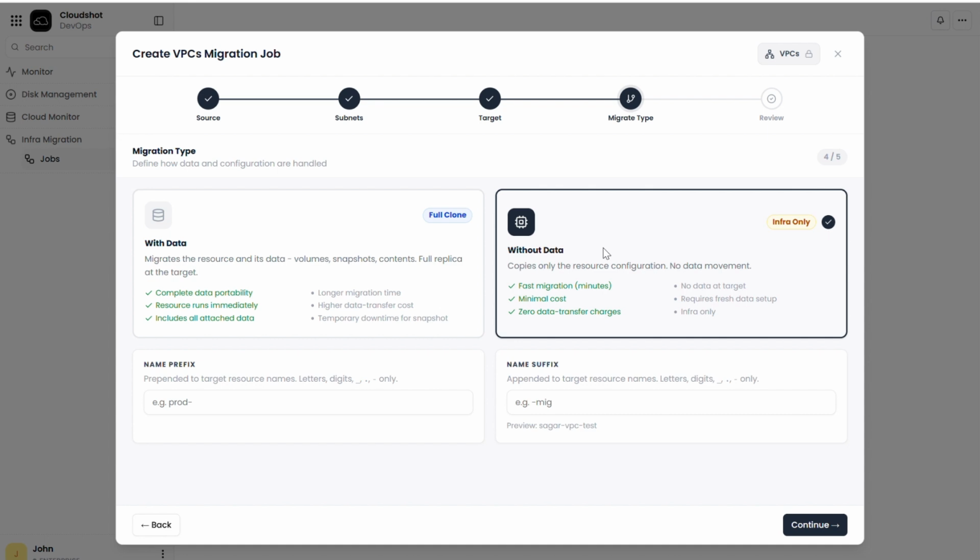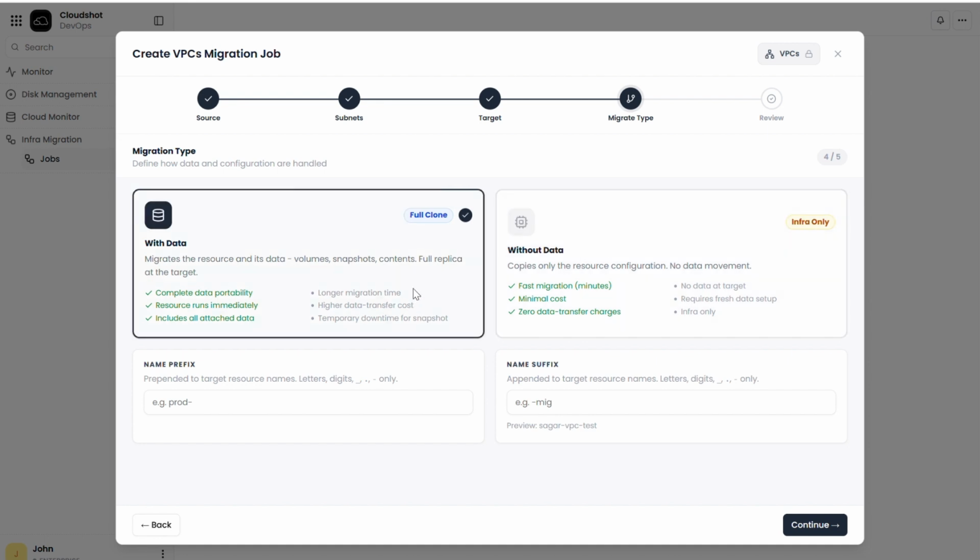On the other hand, you have without data, or infra only. This copies just the infrastructure configuration. It's lightning fast and seriously minimizes AWS data transfer costs, so it's absolutely perfect for disaster recovery testing or spinning up fresh staging environments. You just choose exactly what fits your strategy.